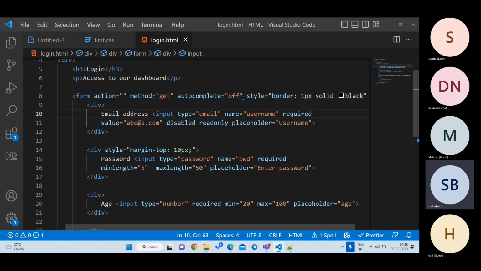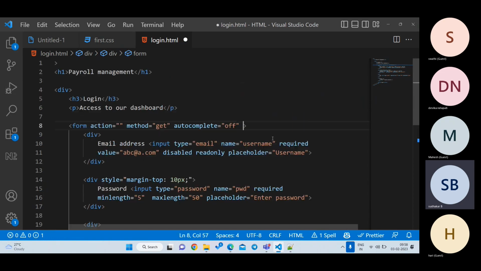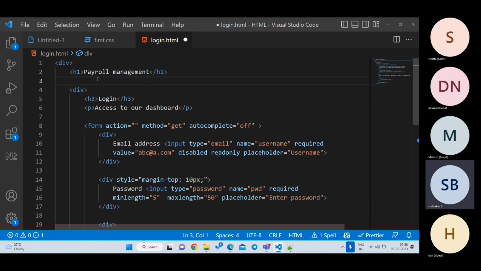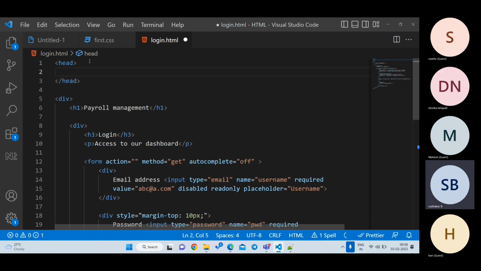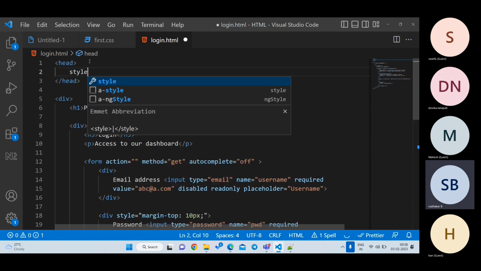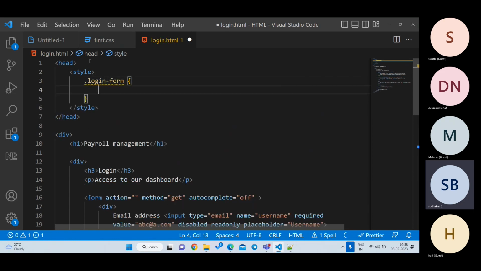Suppose I don't want to write an inline style, I want to go for an internal one. Tell me how to do that. I'll remove it here. Tell me what I have to do. First, which tag do I have to write? The head tag. Inside the head tag I'll write a style tag. Inside the style tag I want to write a form class. I will say dot login form. You can keep any name, no problem.